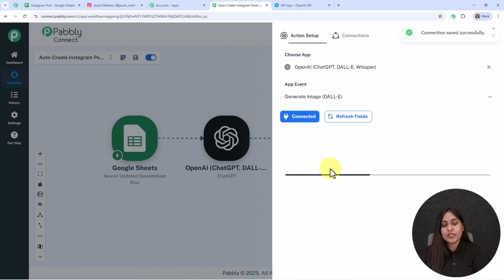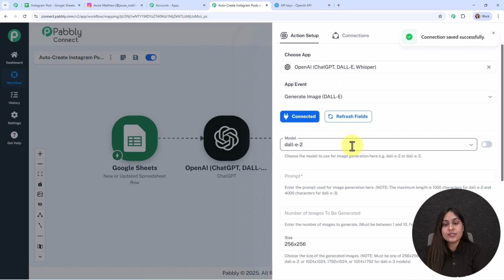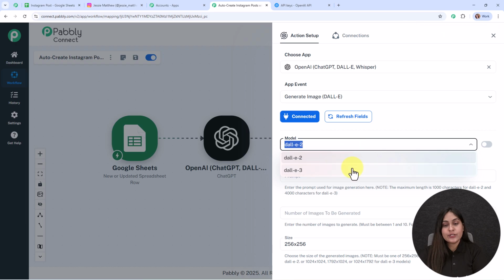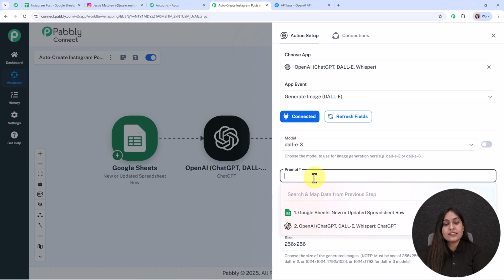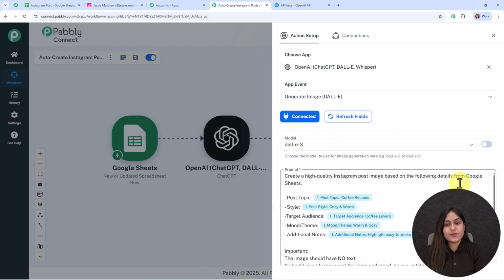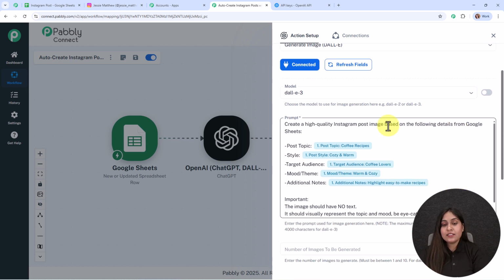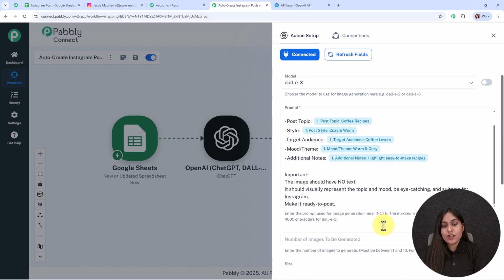So we're going to click on save, and then here it's asking me to select the model. So I'm going to select the model as DALL-E 3 from the drop down. You can select it as per your requirement. And then again it is asking me to add the prompt. So here again I'm going to add a relevant prompt that I want to give to AI to generate a proper image for my Instagram post. So let me add a relevant prompt over here. Alright, so I've successfully added a relevant prompt where I've added some instructions for the AI, and here I've mapped some details. So now we are going to move forward.